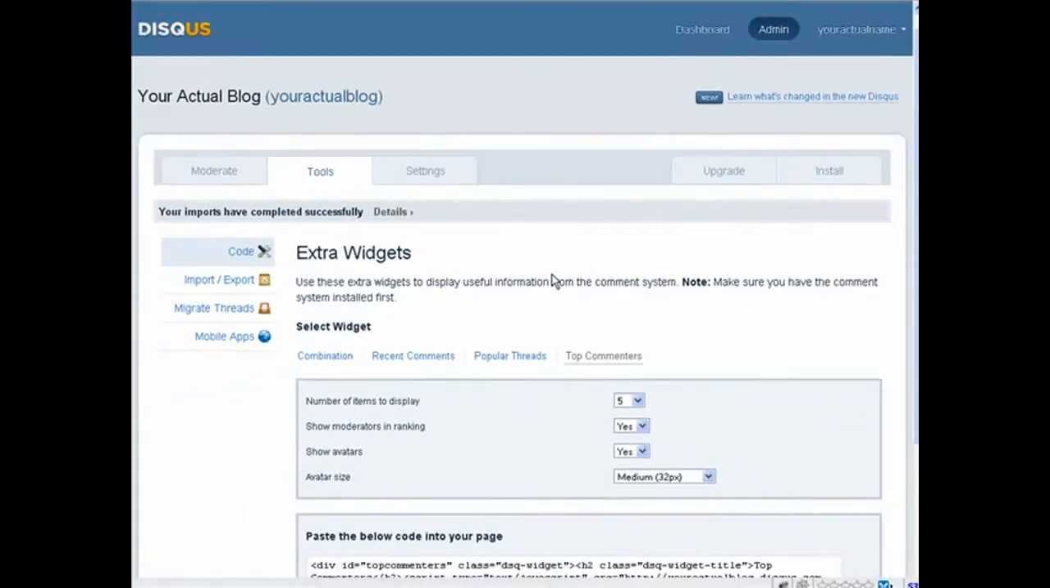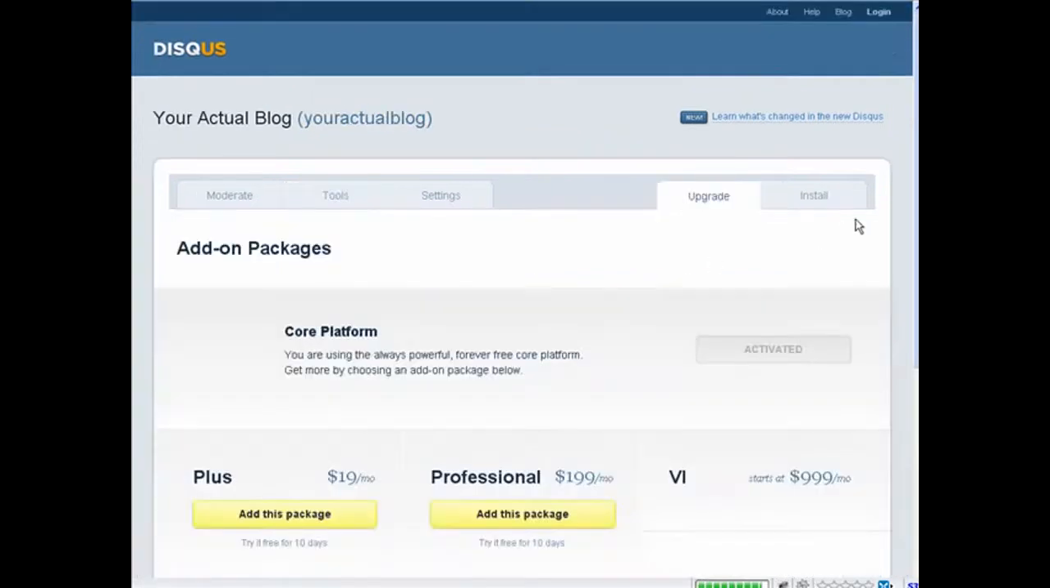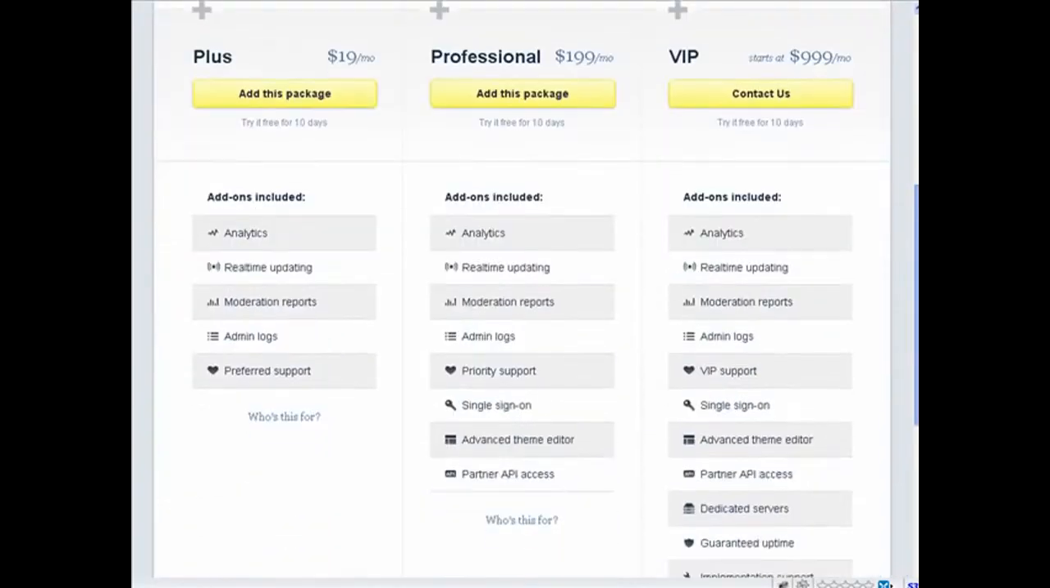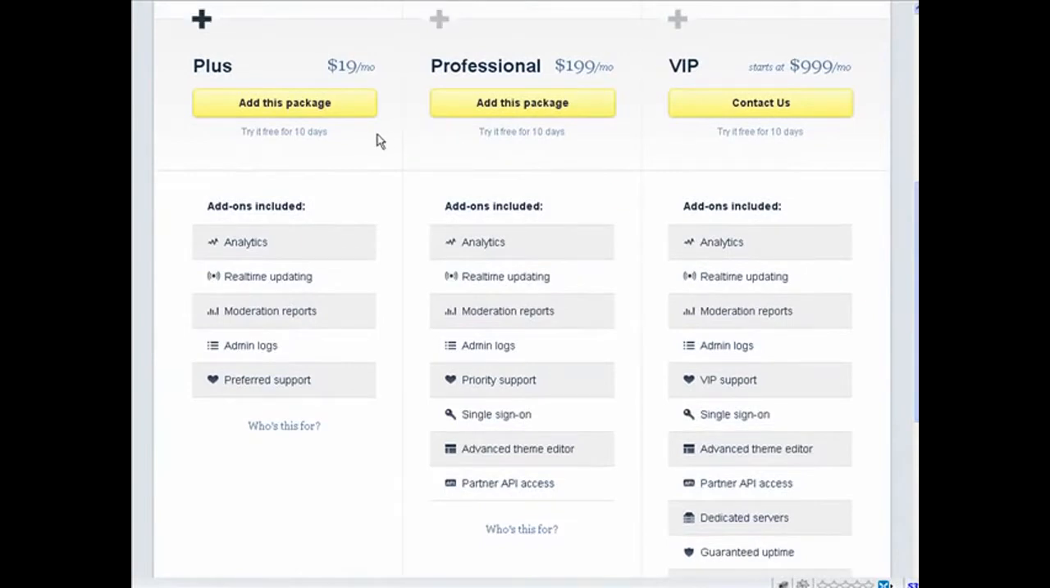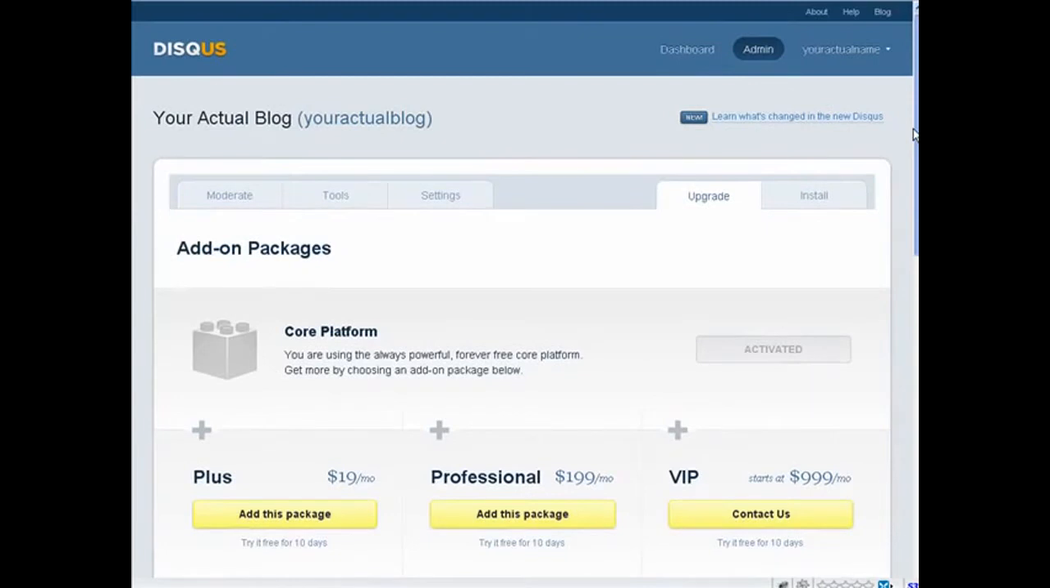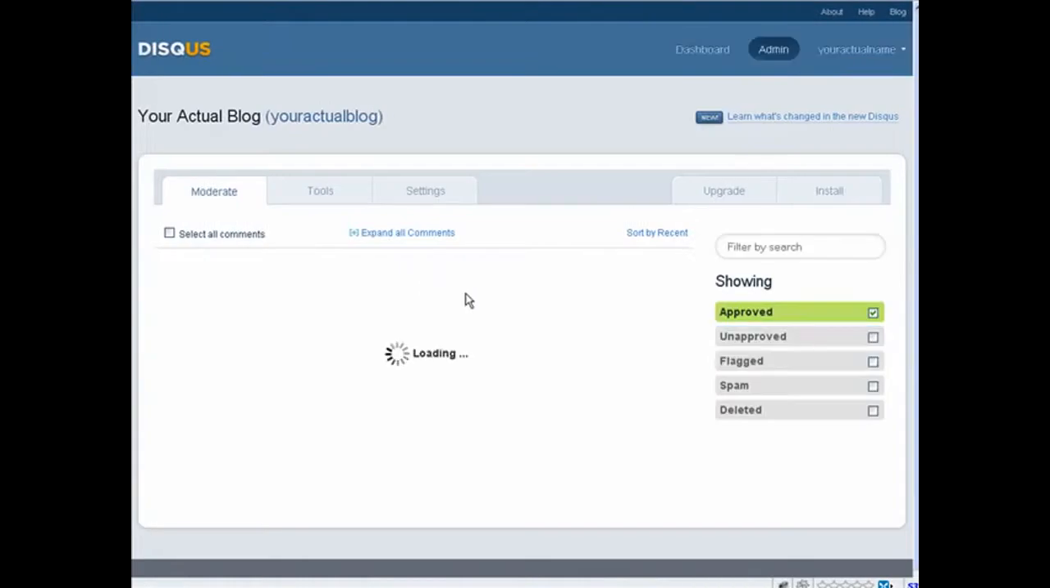Now if you are a blogger that gets a lot of traffic, you may want to upgrade your Disqus system, and you'll find that there are 3 packages that you can choose from, and these are the additional features included in the pro version of the Disqus commenting system. But in most cases, I think you'll be pretty fine if you stick with the free version.